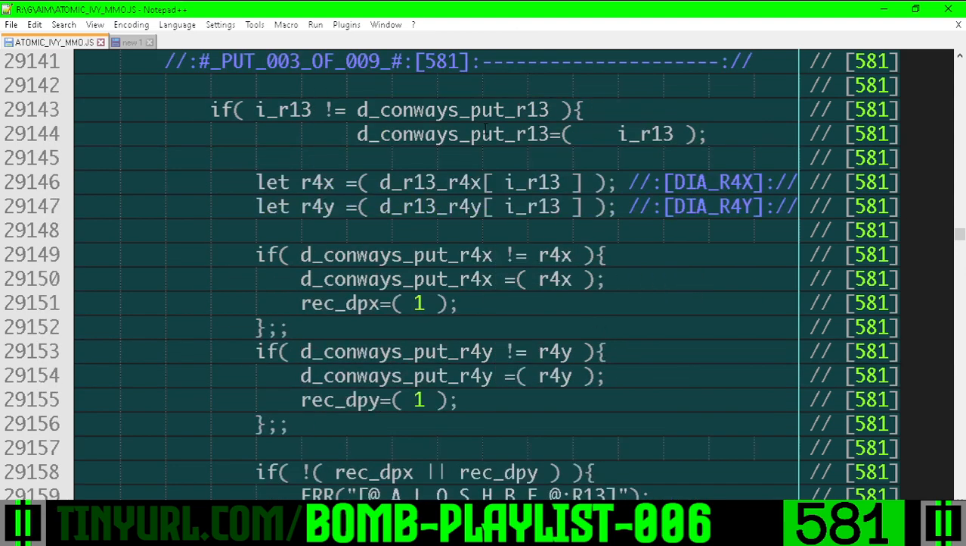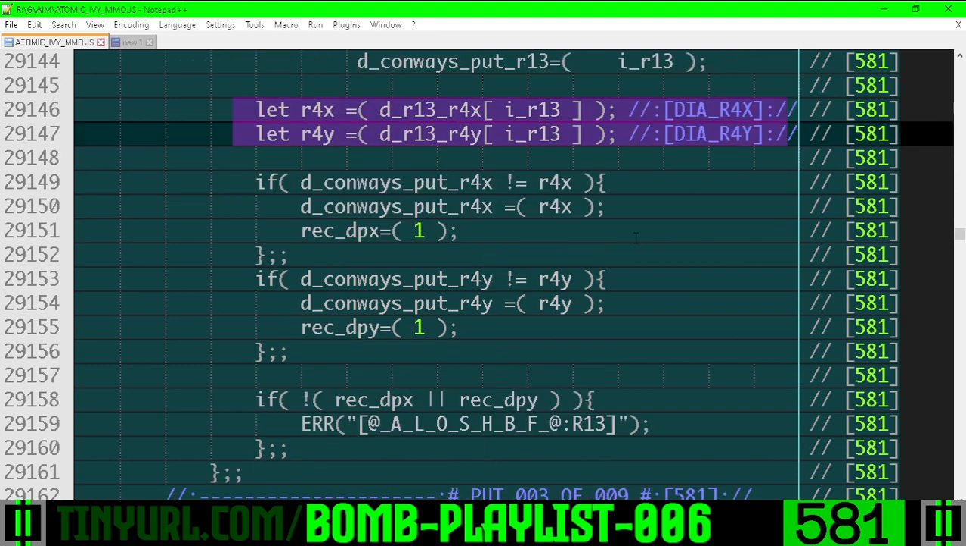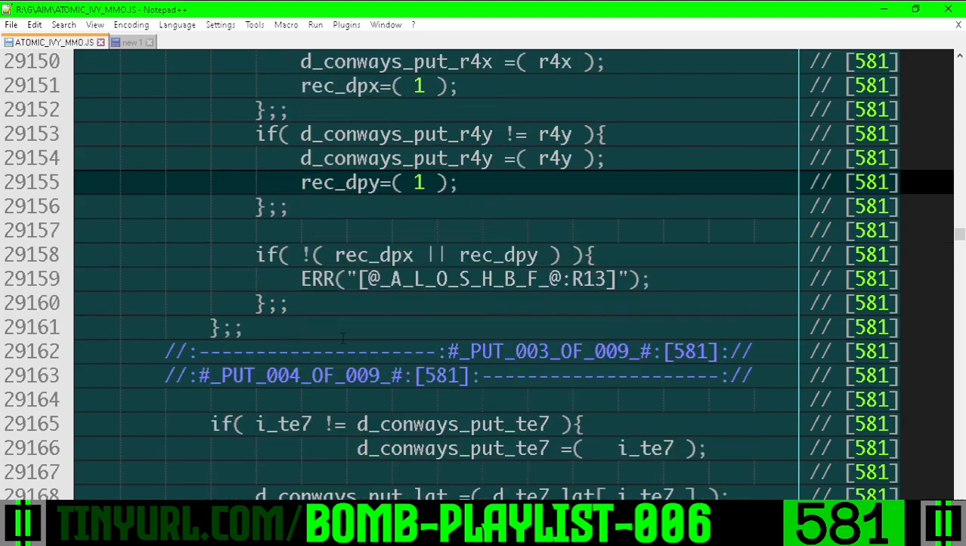Okay, down here, if R13 cache is invalid, we're going to recache it. We're going to figure out R4x and R4y, and then we're going to decide if we need to recache R4x and recalculate dpx, recache R4y and recalculate dpy, and one of those or both should have been set.